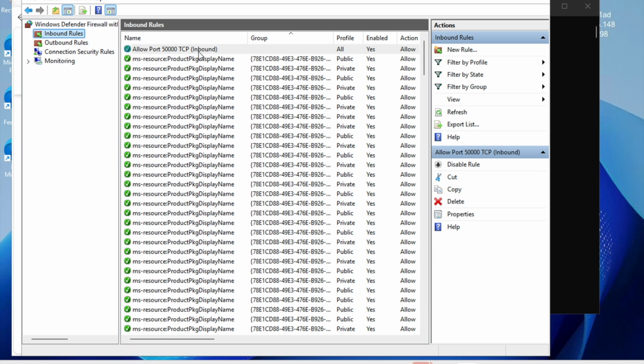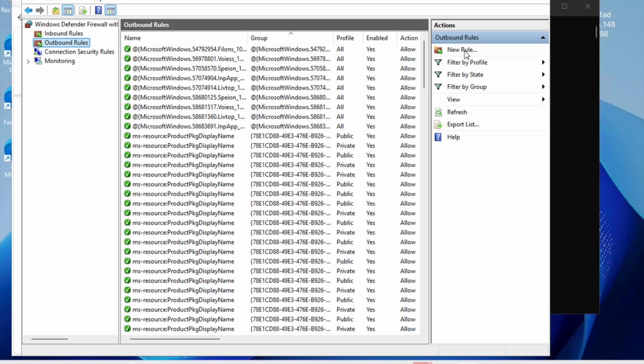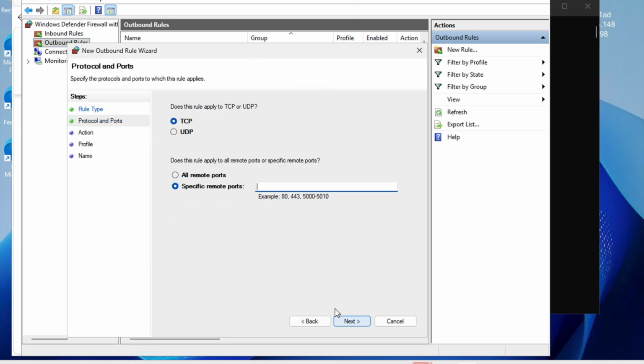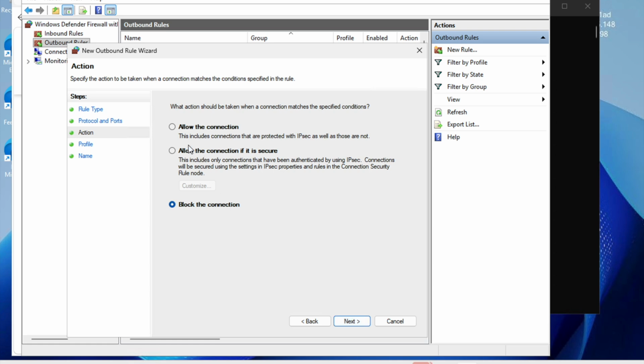Now let's do the same thing for the outbound rule because we want traffic not only to come into the computer but also to leave the computer. I'll select Outbound Rules, click New Rule, choose ports and then click Next. I will enter port 50,000 and click Next. At first, I was surprised to see such a high port number.